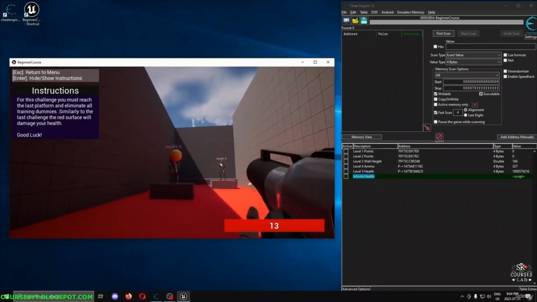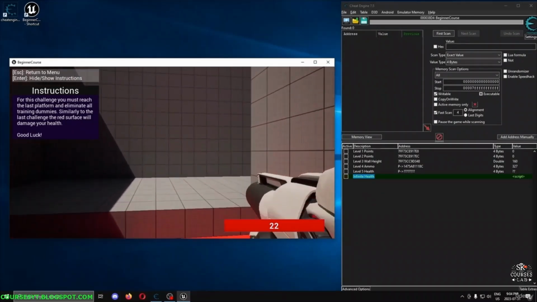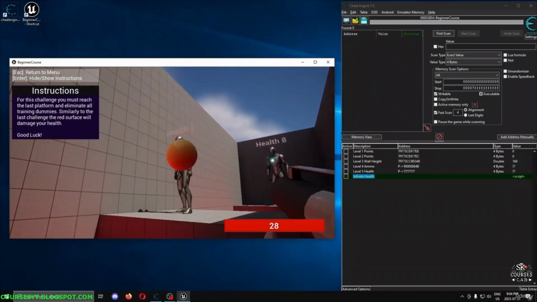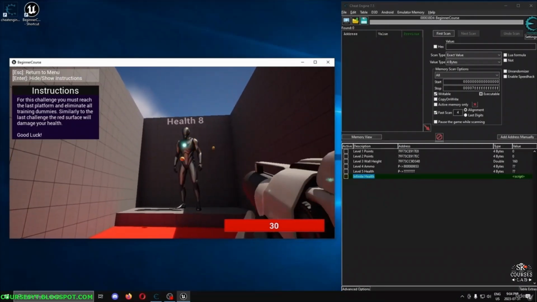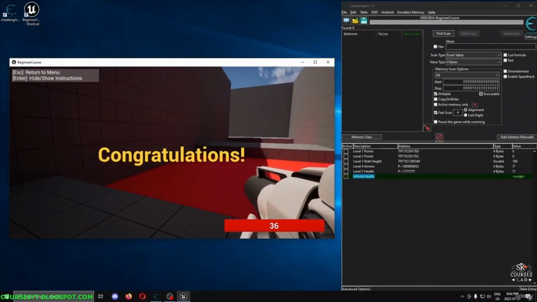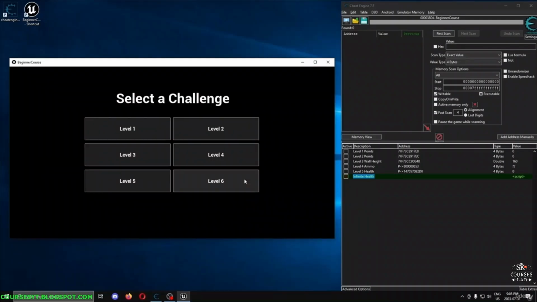Okay, so again, we only need 1 shot per dummy. We have infinite health. We heal when we touch the red zone. And no matter how big the dummies are or how much health they have, we can just one-shot all of them. And we reach the final platform as we wanted. Okay, so this is how the infinite health script can be updated.